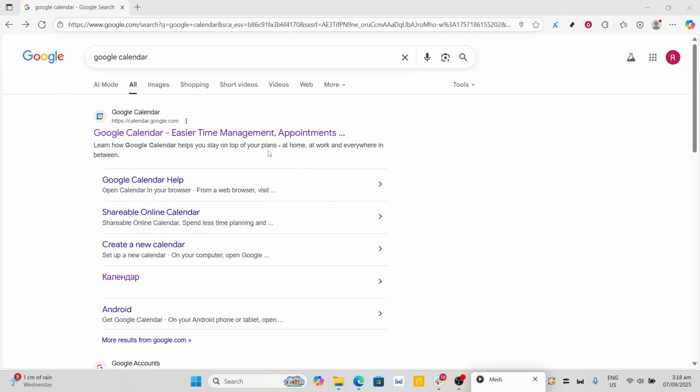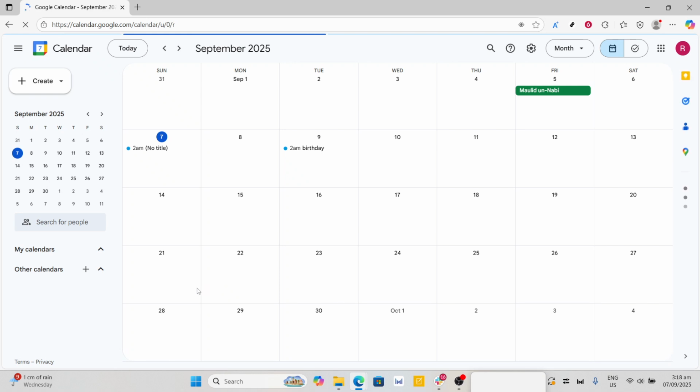To begin, you'll want to launch Google Calendar. Open your web browser and head over to the Google Calendar website. Once you're logged in, you'll see your calendar's main interface. If you have multiple calendars, they're likely listed on the left side of the screen.